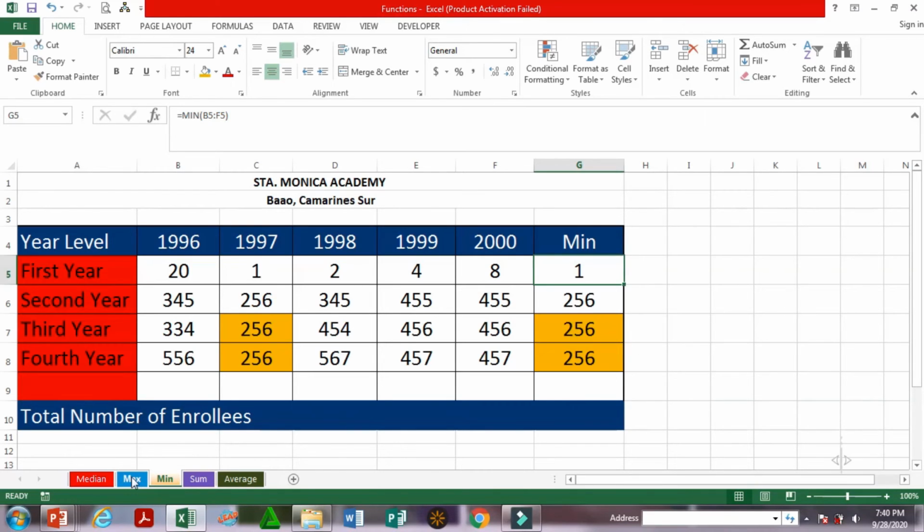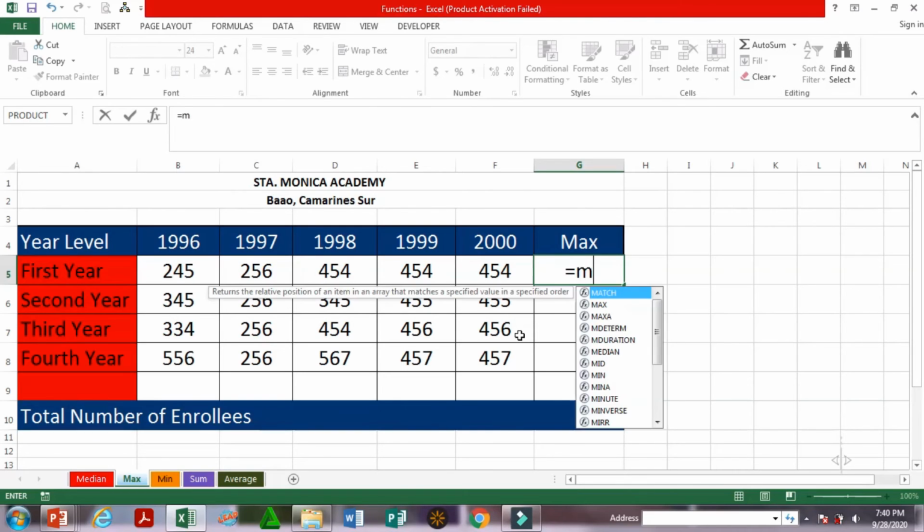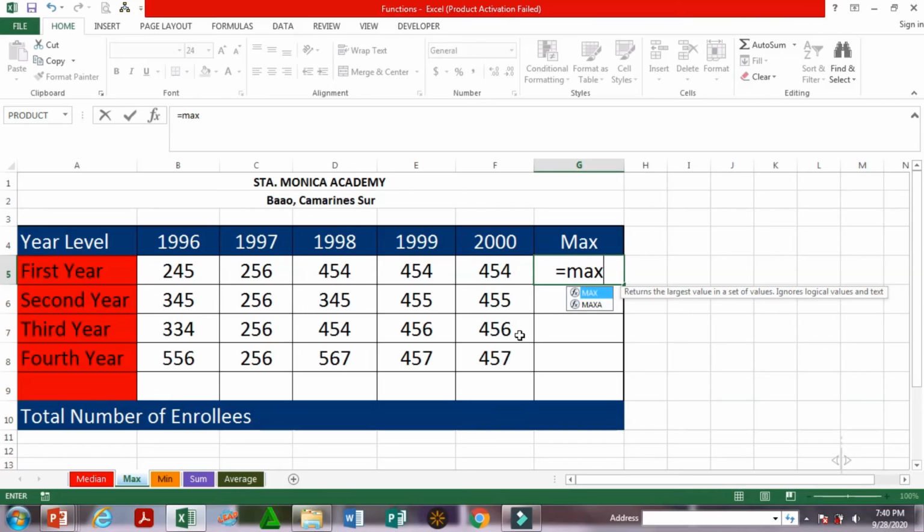So, let's shift naman. Punta tayo dito sa maximum. So, opposite to the minimum is maximum. Ibig sabihin, alin ba dito ang pinakamataas na number among the given numbers or enrollees? So, equal sign. This time, kung kanina nag-type tayo ng min, this time we will be typing max. So max stands for, nakalagay dito, returns the largest value in a set of values, ignores logical values and text.